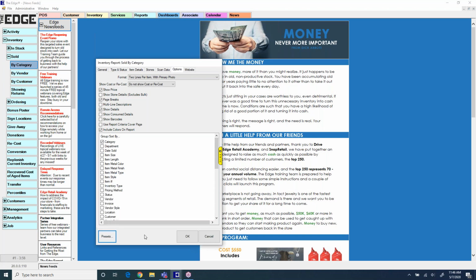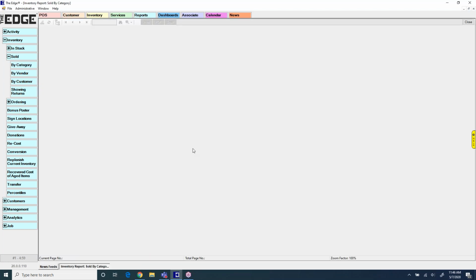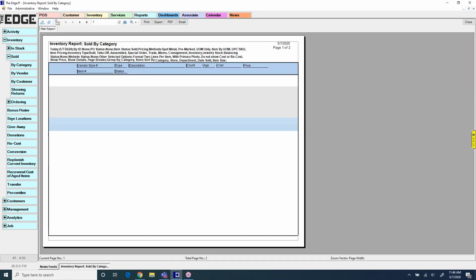So as an example, when you're going through and setting up these reports of what information you want to see, if you miss something, as an example here, I'm looking at a sold report and I missed templates, catalog entry, full model, live model. I didn't select those. And I go ahead and I run this report. I generate the report, and it doesn't give me the result that I'm looking for. And I'm like, oh, I forgot something.